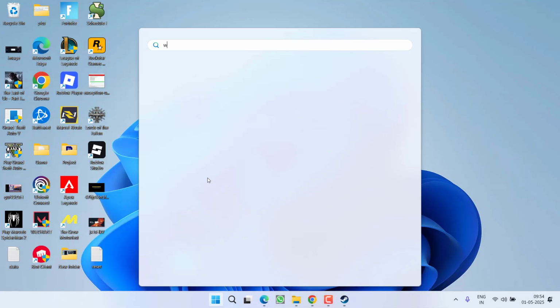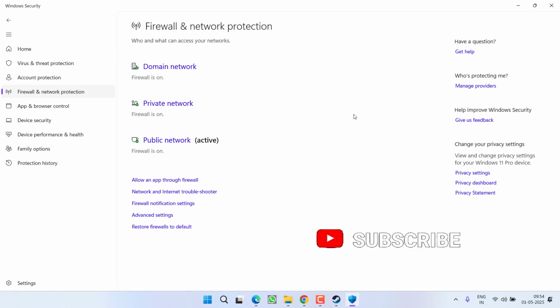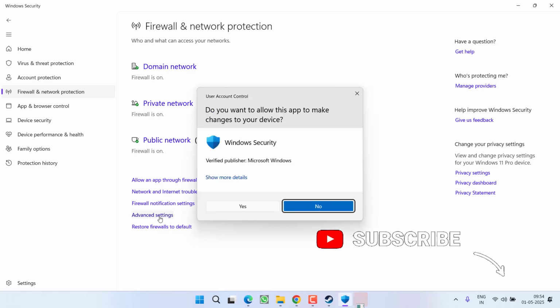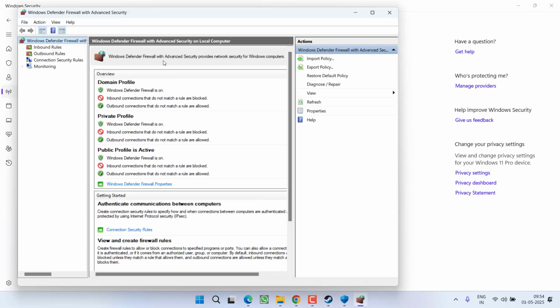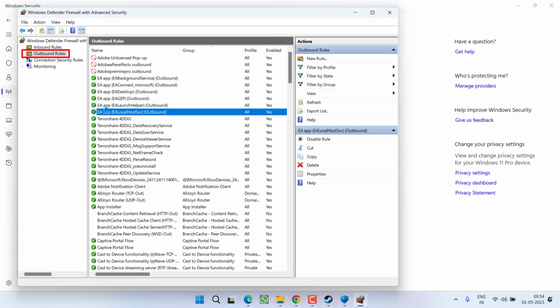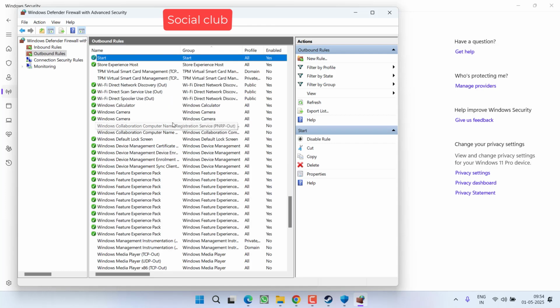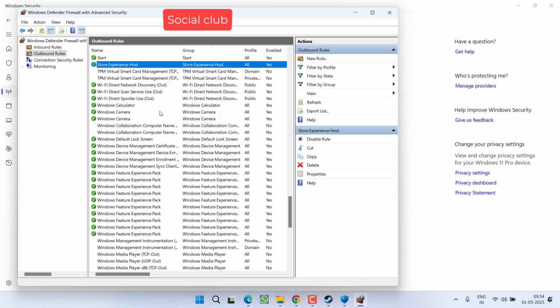If this also failed, open up your Windows security. Click on option firewall and network protection and then click on the option advanced settings. Now in firewall rule, from the left pane, click on the option outbound rules and from here you need to find three different files. First one is GTA. If you find any file with the name GTA, right click and choose the option disable rule. Next file is social. So press the S key to find a social profile or social launcher. Again once you find it, right click and choose the option disable rule.